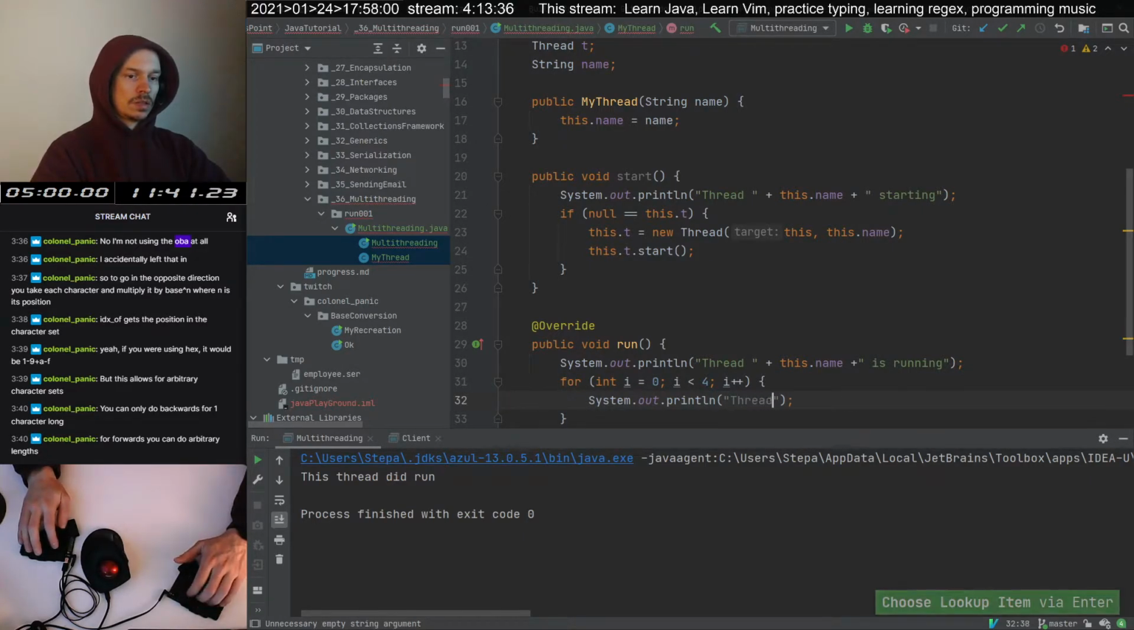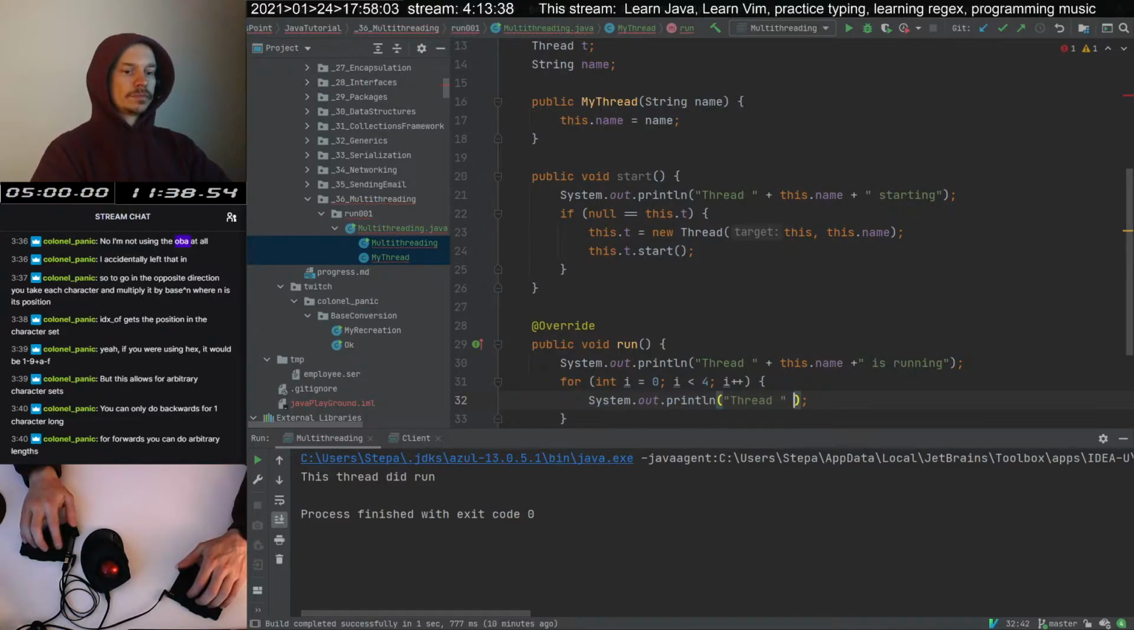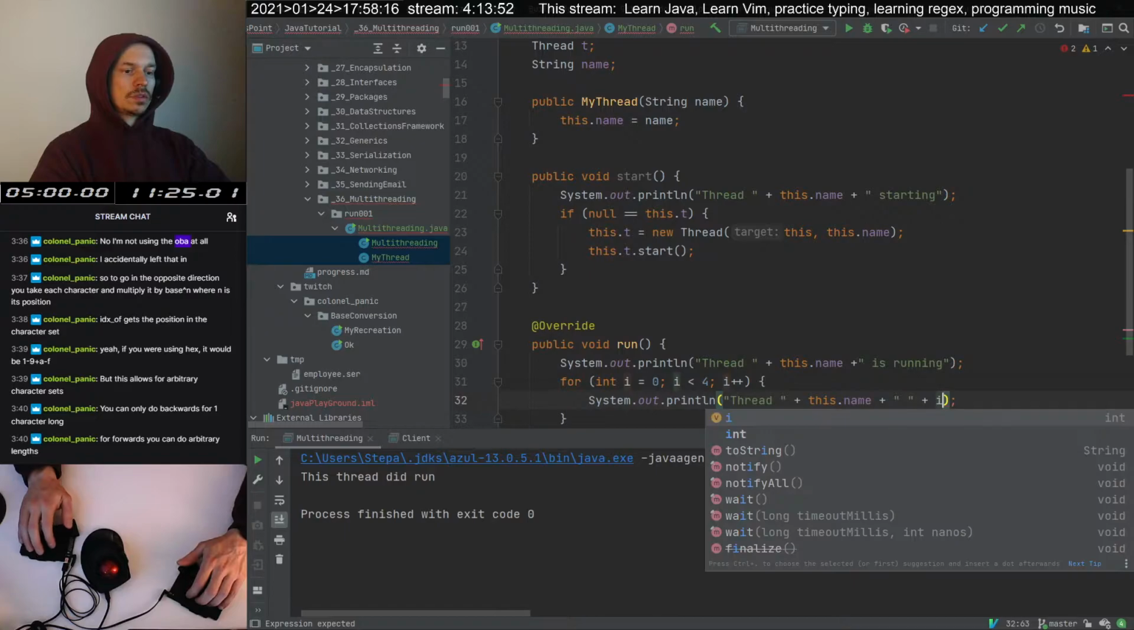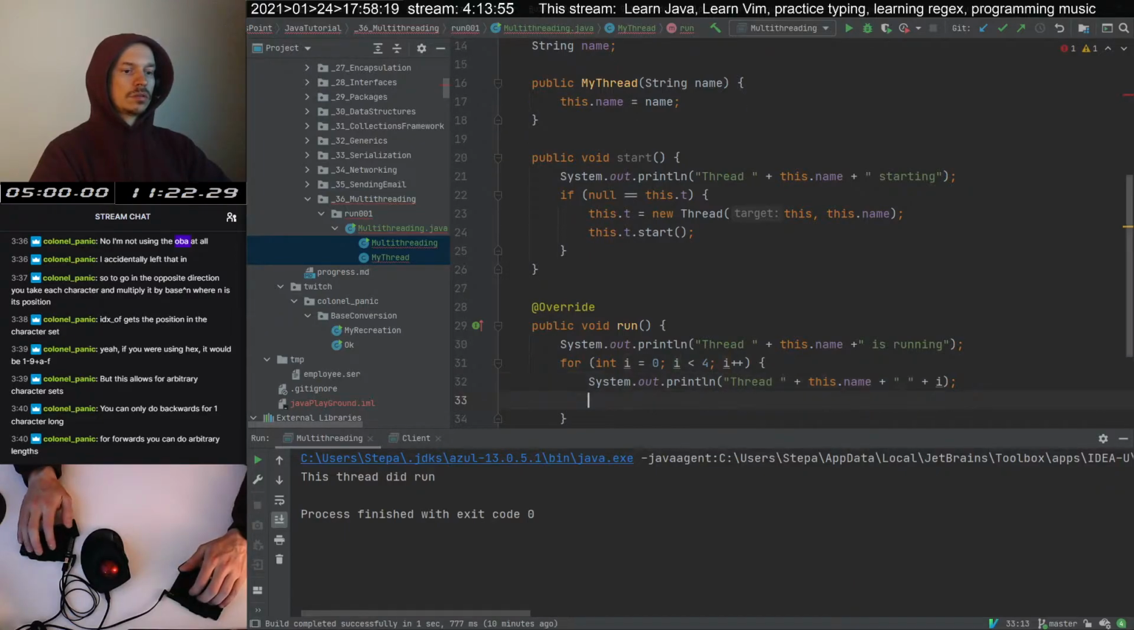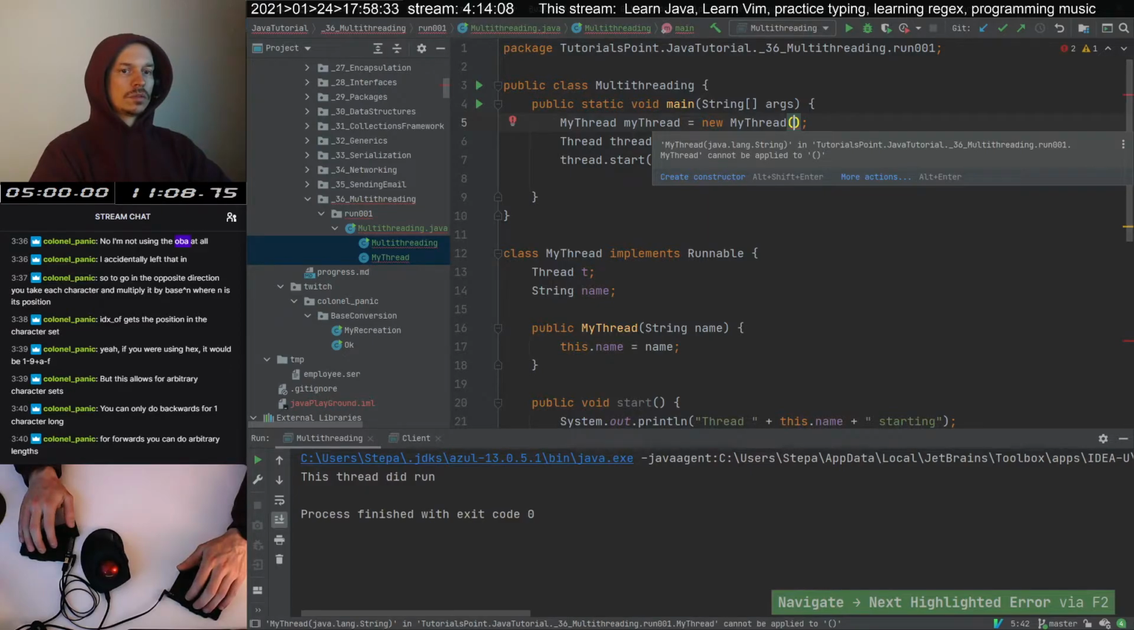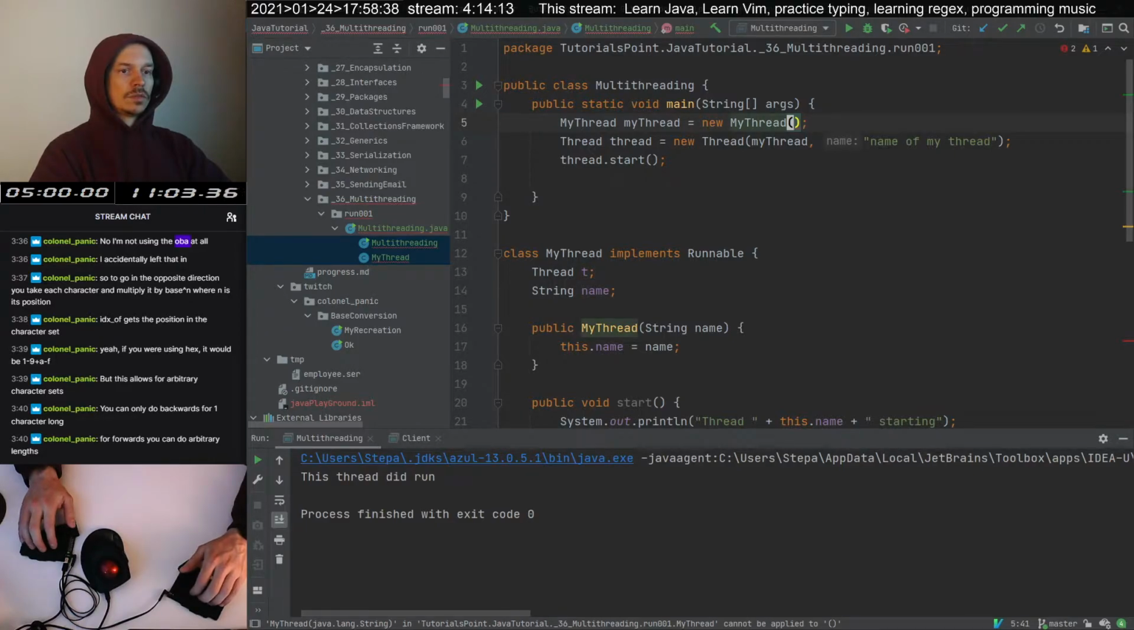Say print this dot name and space and plus i, like so. Here we will have a sleeping. Thread dot sleep, and we will sleep for 100 milliseconds. And we have a problem here. Yeah, so this I don't want anymore.